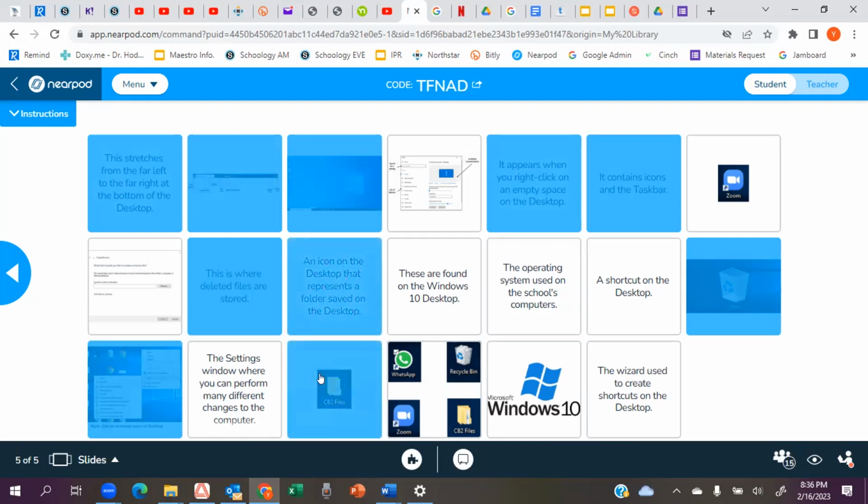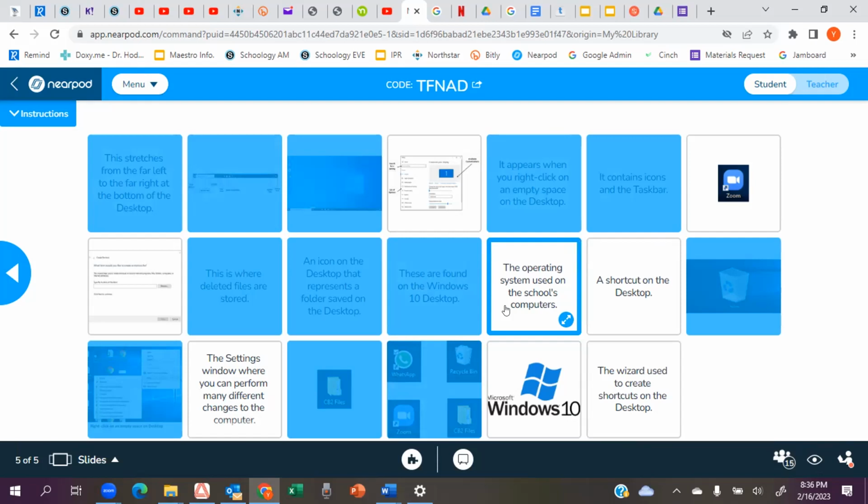Okay, next one. These are found on the Windows 10 desktop. The lower one? Right, these are icons. Yes. Next one. The operating system used on the school's computer. Which one is used on this? Windows 10, Microsoft Windows 10.